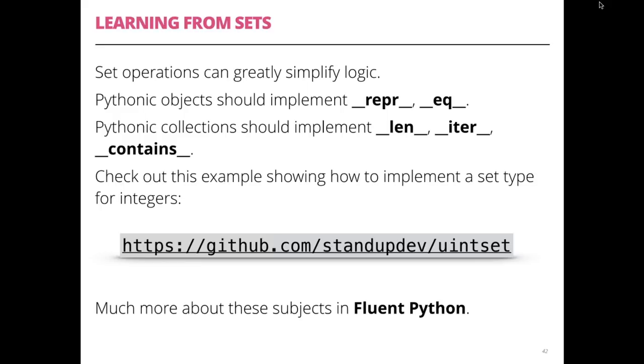And the example that I've shown before is at that GitHub URL. Standupdev is one of my Twitter handles. It's also an organization that I've been using on GitHub to create examples like this. And uintset is the name of it, because it's a set for unsigned integers. And like we said before, you can learn more about this in Fluent Python. And that's basically it. I thought there was a thank you slide, but I seem to have missed it.